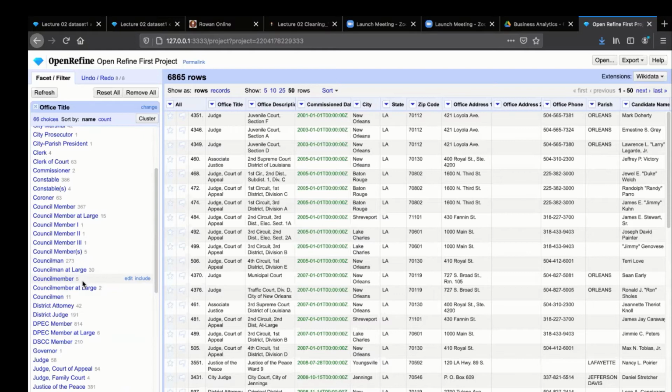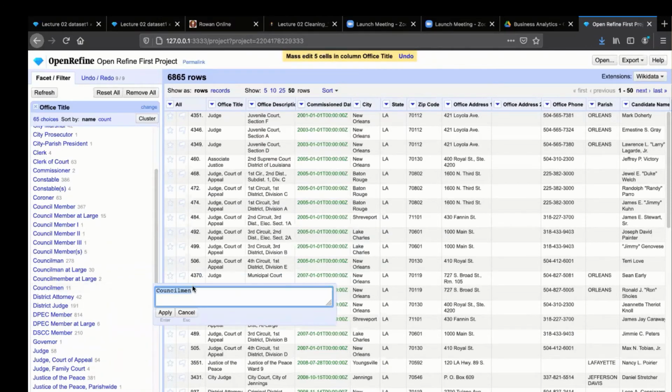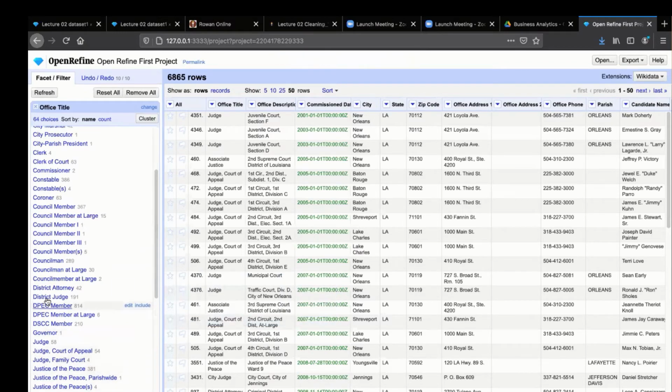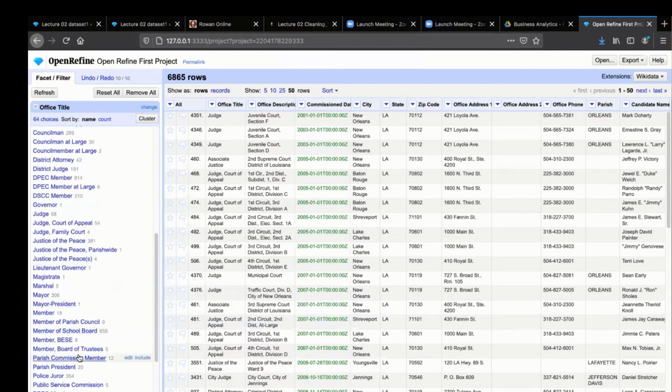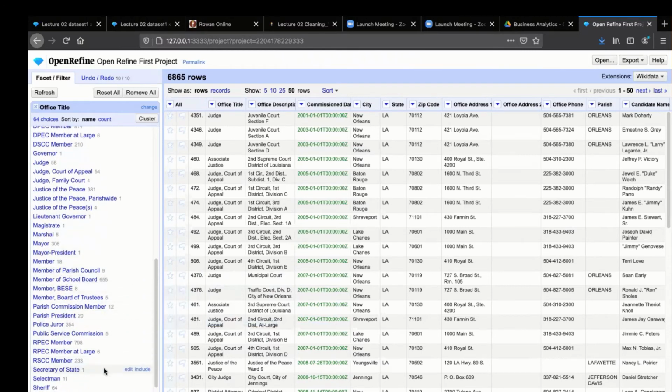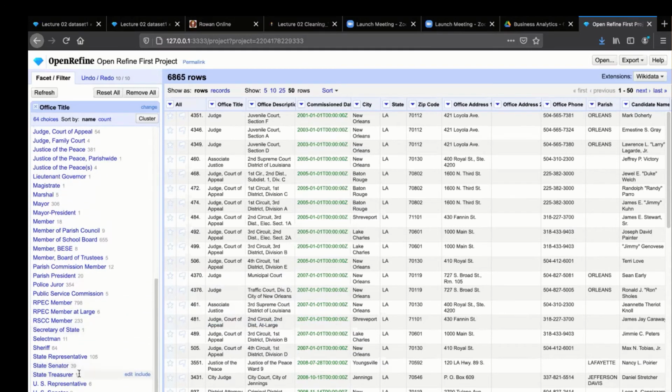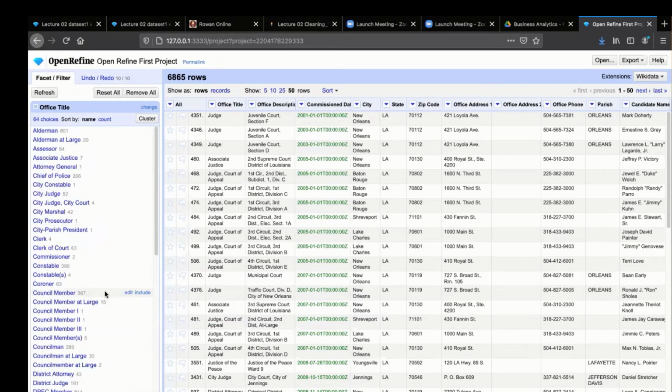So you might have to just edit it like council man, councilman, and that fixes the problem. And councilman again. So that has to be fixed. District attorney at large, governor, judge, magistrate, and so forth. So let's see if we can fix this.